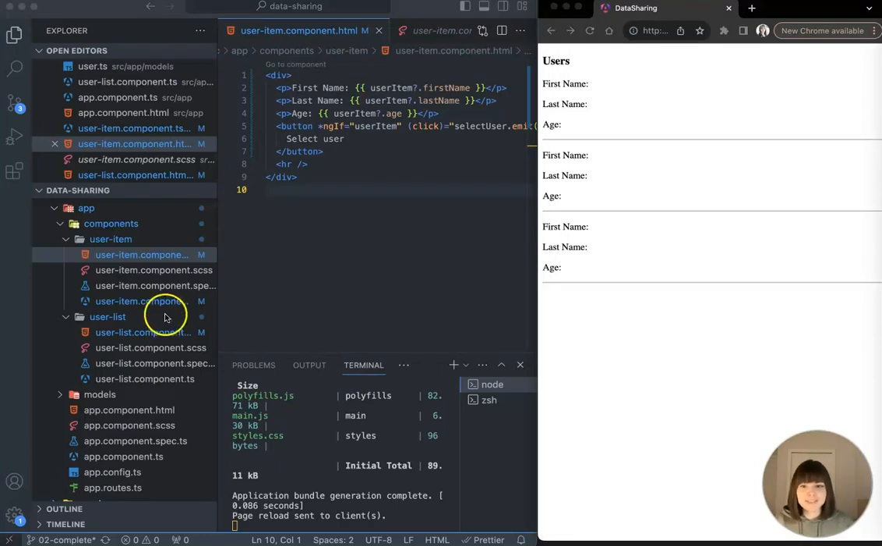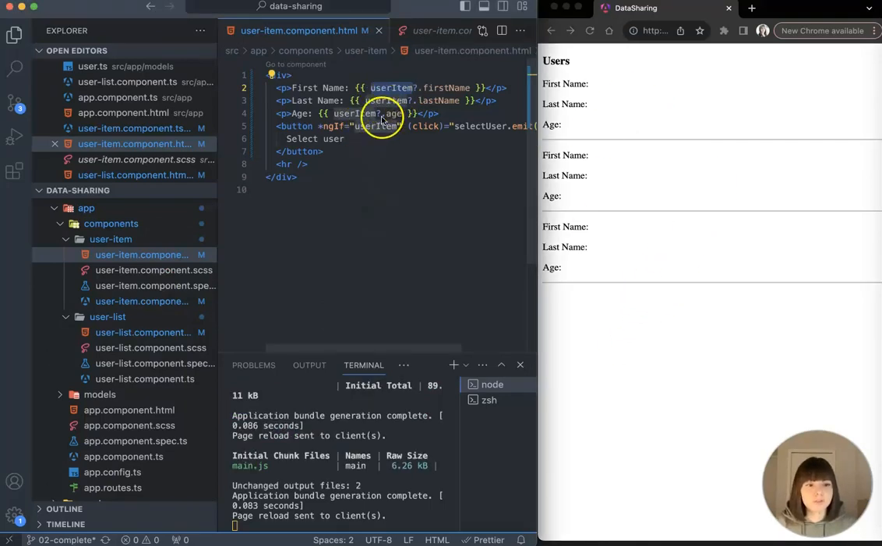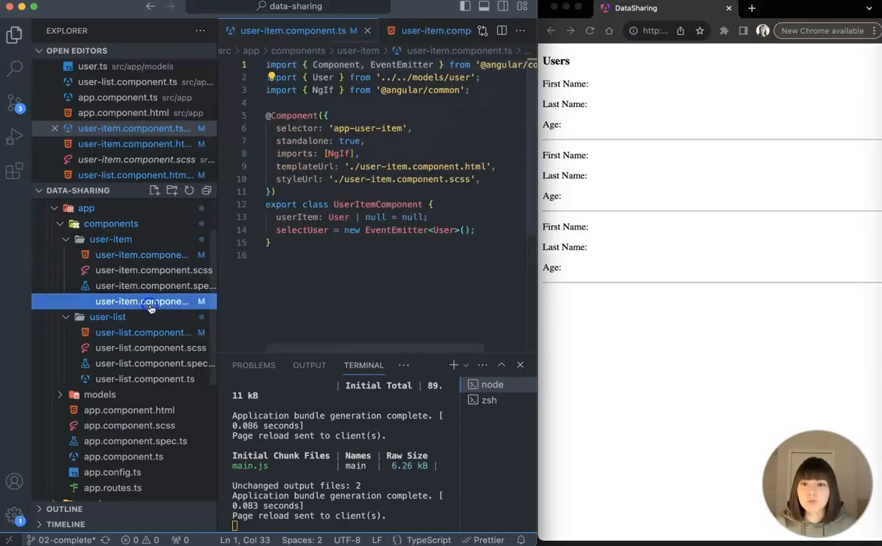Perfect. Now, how do you pass the data from user list to user item for each individual user and see it on the page? Let's make it work. We see that we have user item property that should hold all the necessary data. Once we go to TypeScript, we can see this property defined here. So let's use this property to pass the data from parent to this component, specifically here to this property.